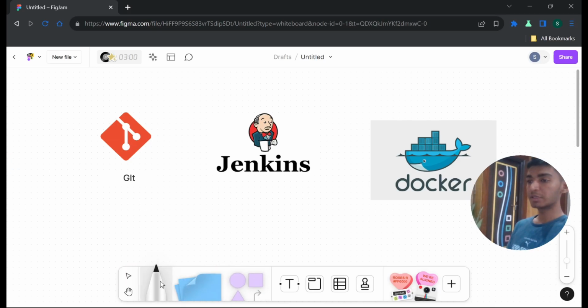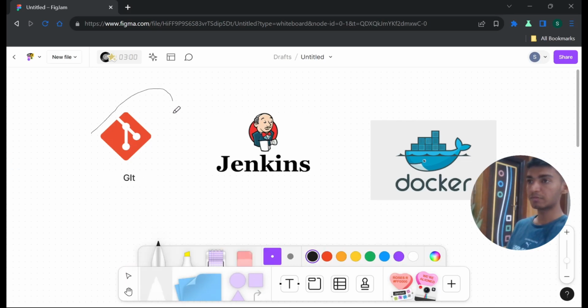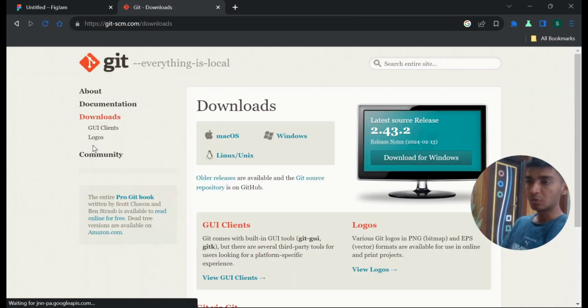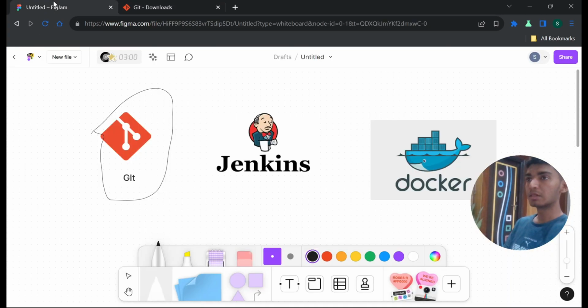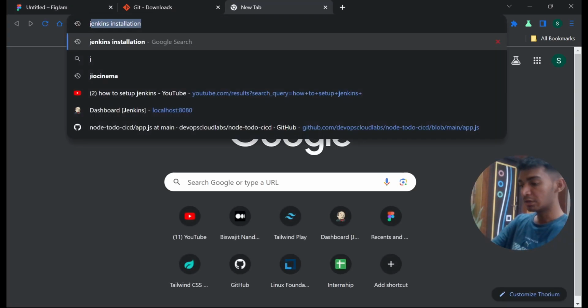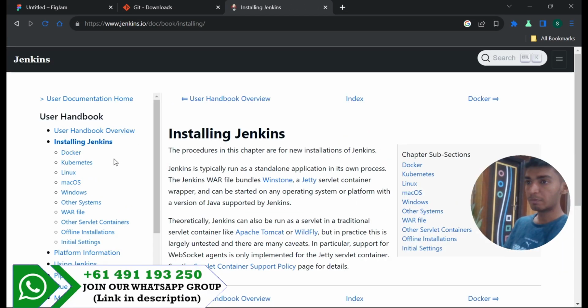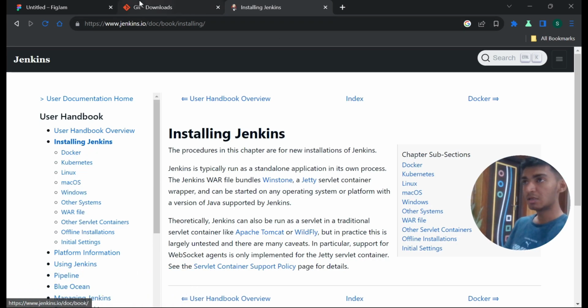The prerequisites of this project are that you must have Git installed on your system. You can get Git from the official website, and download it for your specific operating system. Then you must also have Jenkins installed on your system. That can be downloaded from its official website. Here you have different ways of installing Jenkins. As per your requirements, you can download it.